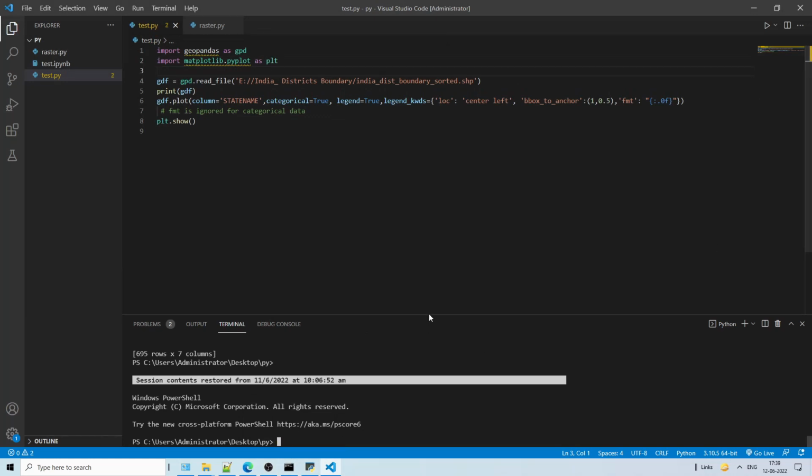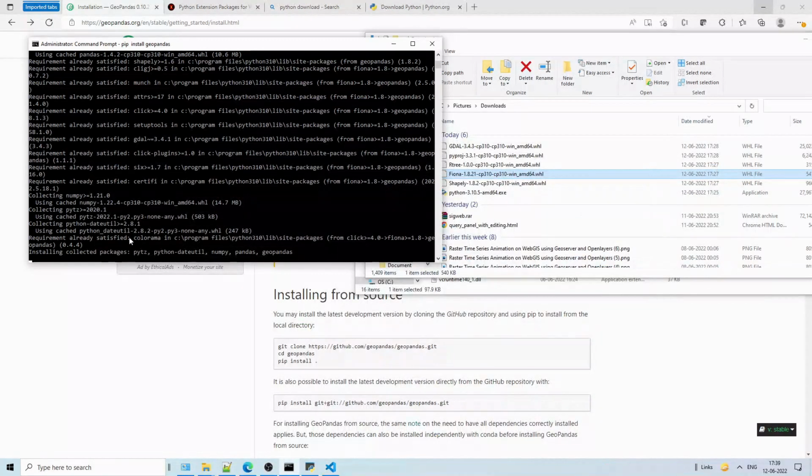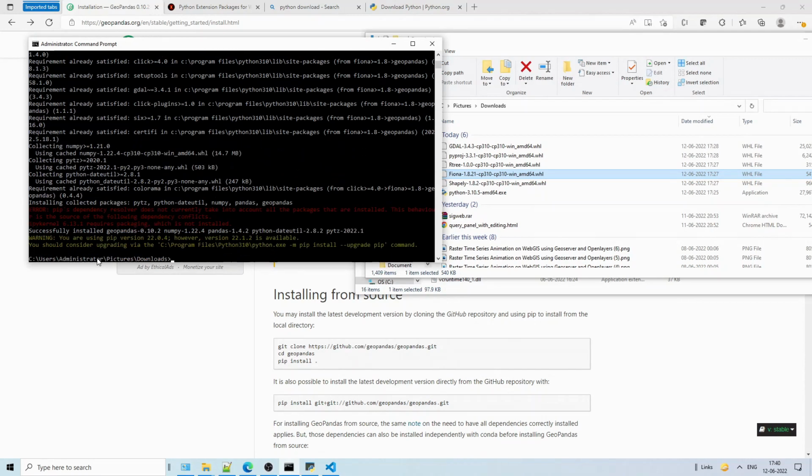I'll show you that also. So it is installing. Now you can see successfully installed GeoPandas. So we have installed everything, and GeoPandas also. After that, this is for reading the shapefiles and all.